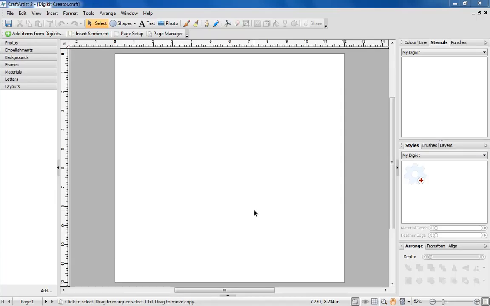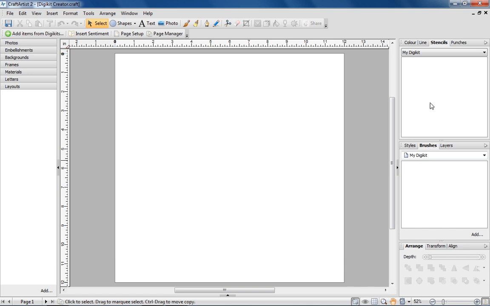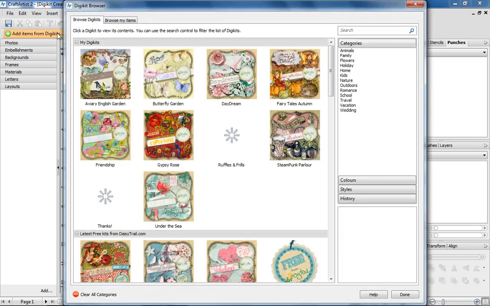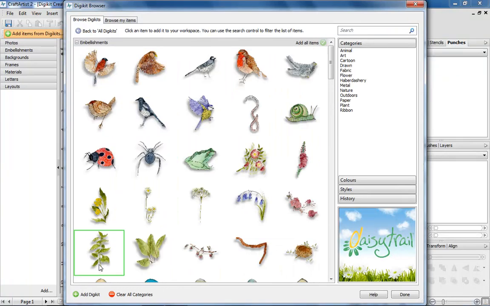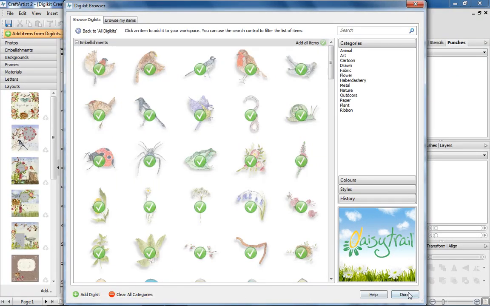The first thing to bear in mind when you're creating a Digikit is that anything you've loaded in the tabs on the left, or in the My Digikit sections of the brushes, stencils, graphic stars and punches will be saved as part of your kit. So for example, if you add a kit through the Digikit browser, then add other items, every single one you've loaded will be saved in your kit.